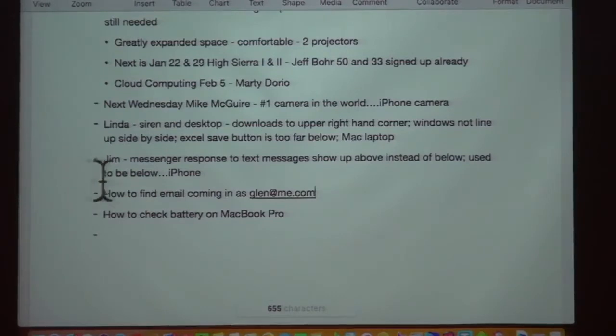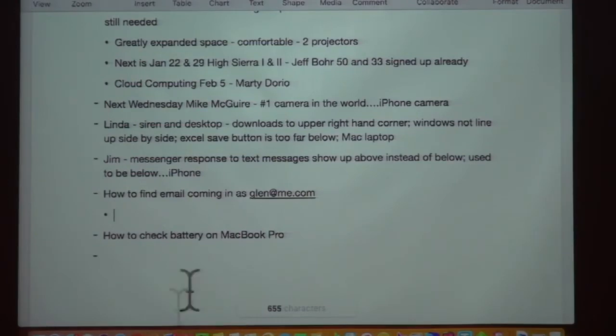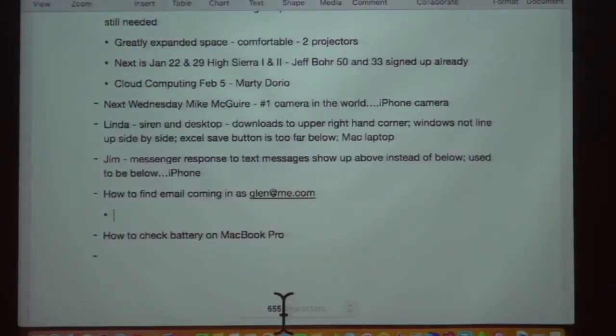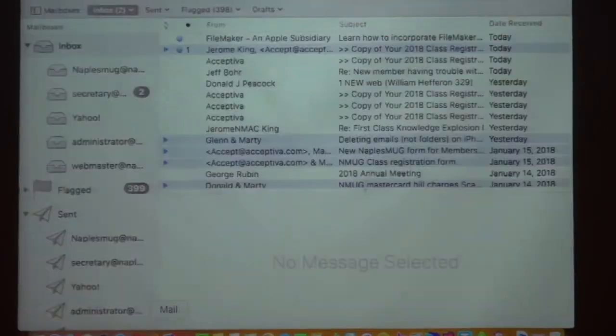The email one is probably the easiest one, so let's do that one first. When you go to your mail, do you see your .me over here on the side? When it says inbox, does it show you your glenn@me.com? No. He's on his phone. It doesn't show, it's on his phone.